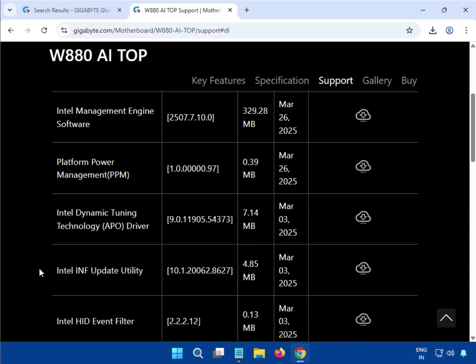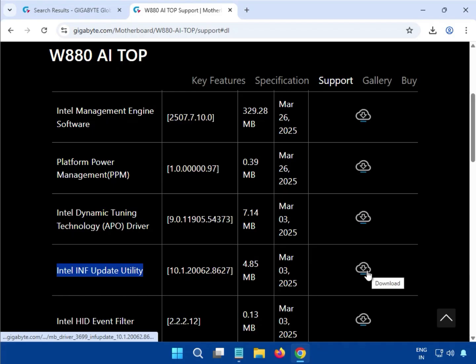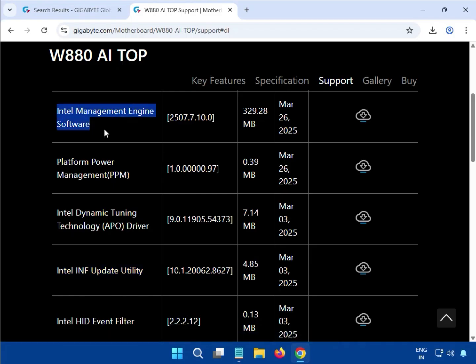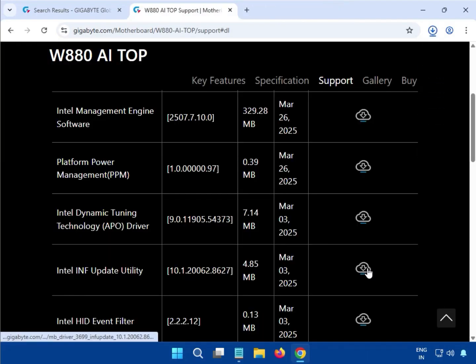Scroll down. So guys, install this one, just click to download. Otherwise you can install this one also, and this one also. The installation process is the same, just click to download.